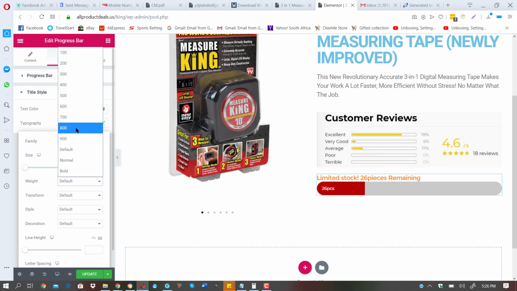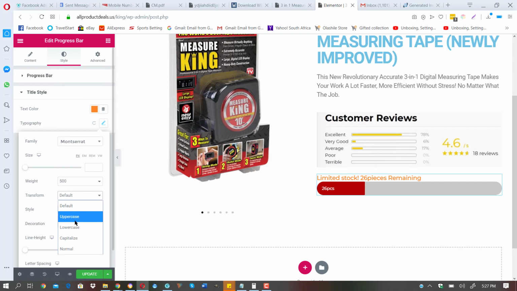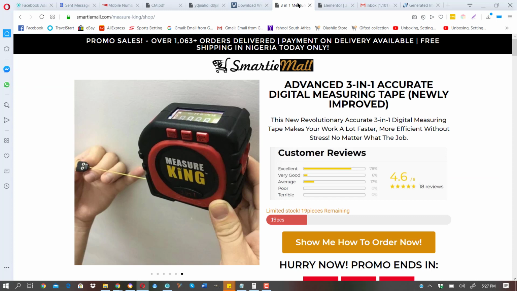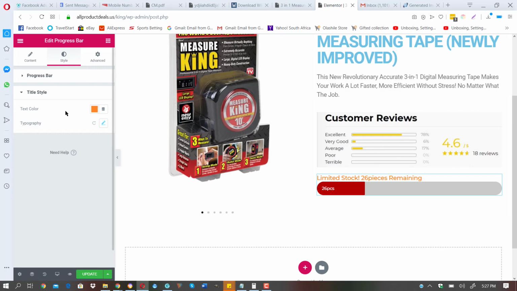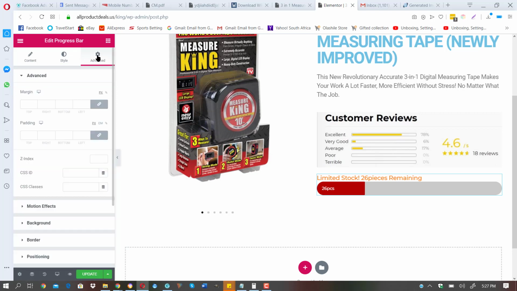The weight will be on 400, or let me put it on 500. The transform, I want it to be uppercase, or let's see, it's still the same. I will put it on capitalize, and the style and everything, leave it the same way.